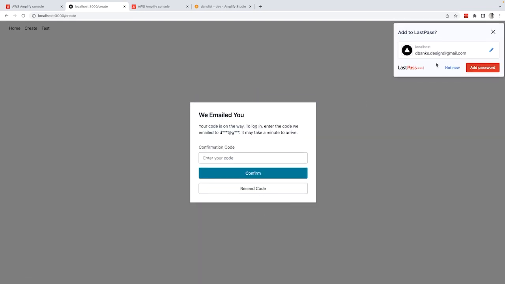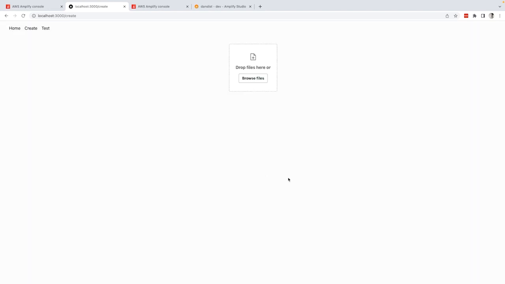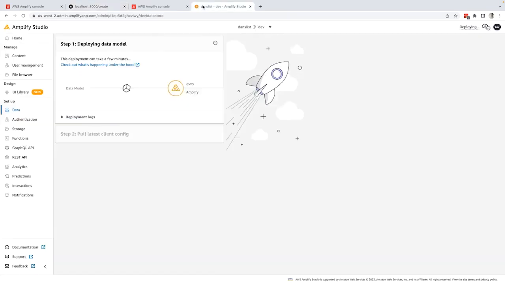And then it will send your email address a confirmation where you'll need to put in a confirmation code. I'm just doing this off screen so you don't see my email. Confirmation code confirmed. And now we have access to the create page. So we've just added authentication to our application in like 2 lines of code. So I think that's pretty cool. So this is still deploying.